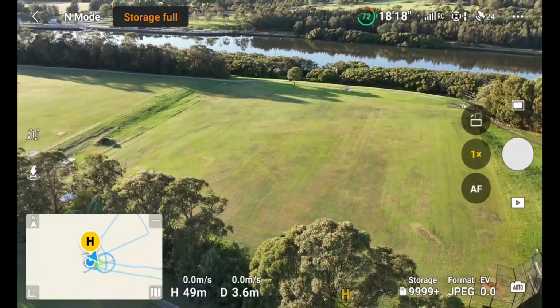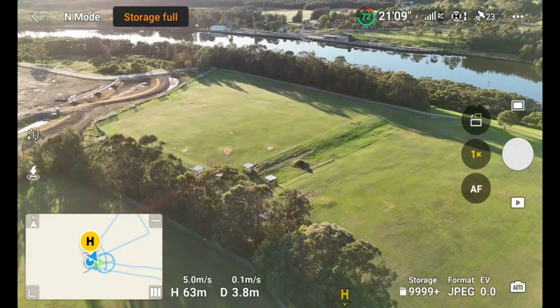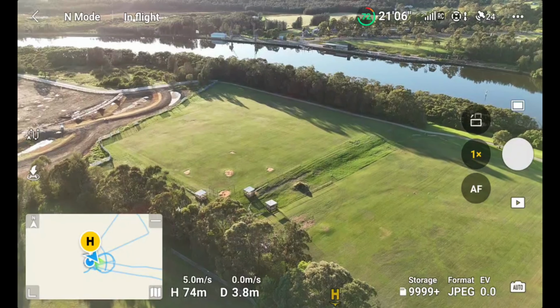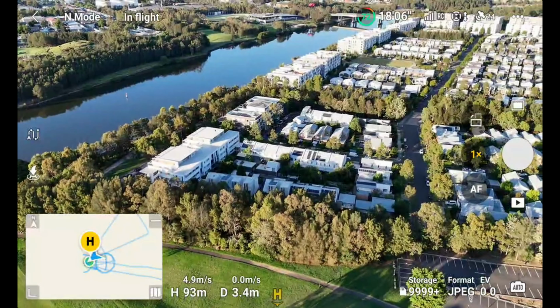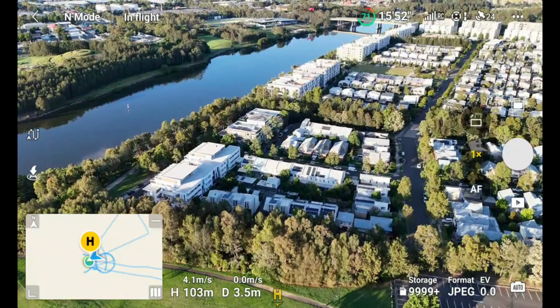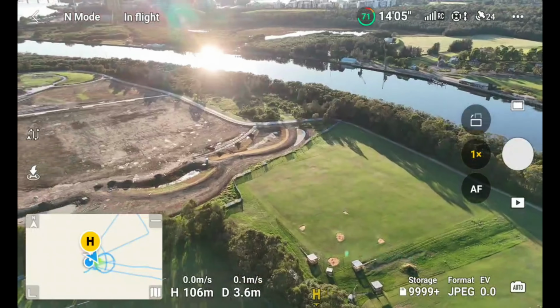Okay, now we are just going to tilt this up a bit, because if we can get some of the river, we might actually be able to capture some boats. Anyway, let's have a look around and we'll see what we can do. This is amazing how steady it is.